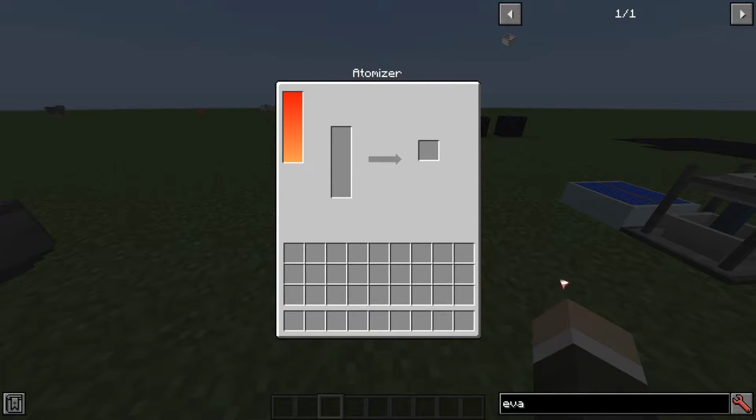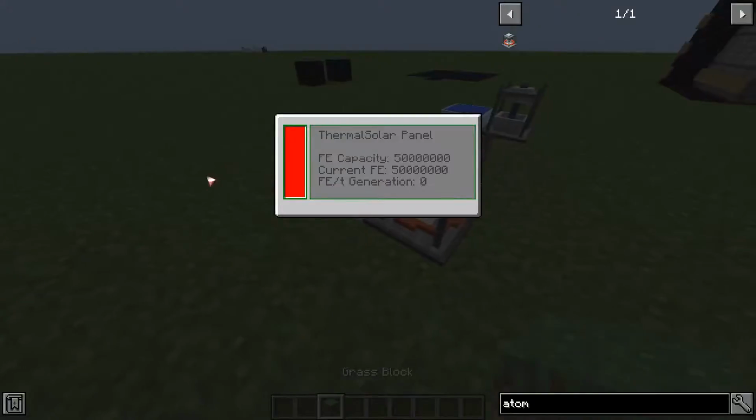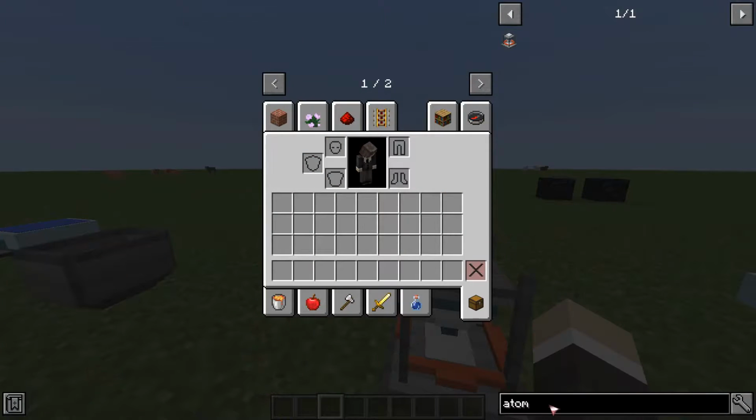So what the atomizer does, if we go ahead and look here, no, that's not what I wanted. So the atomizer basically takes things like water and puts them in here, and that's, I think, all that this does. So if we go ahead and grab some water, oh wait, I don't have to do this.